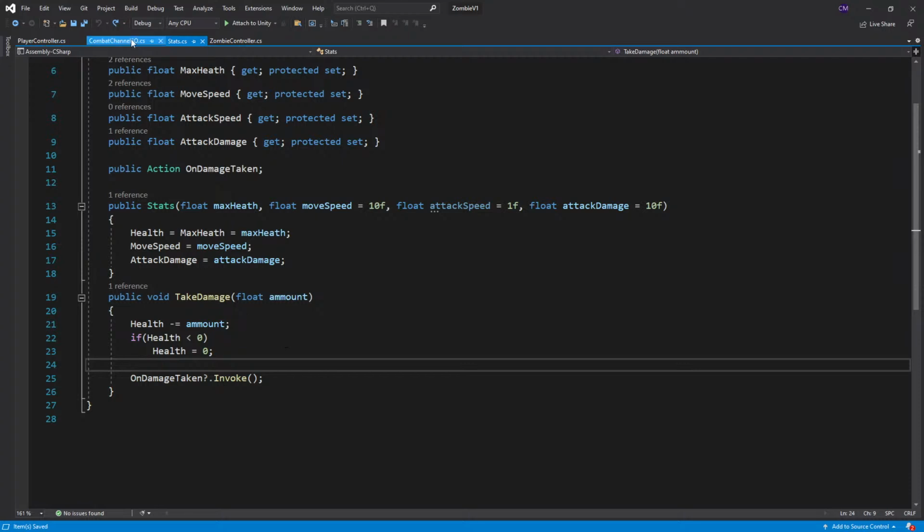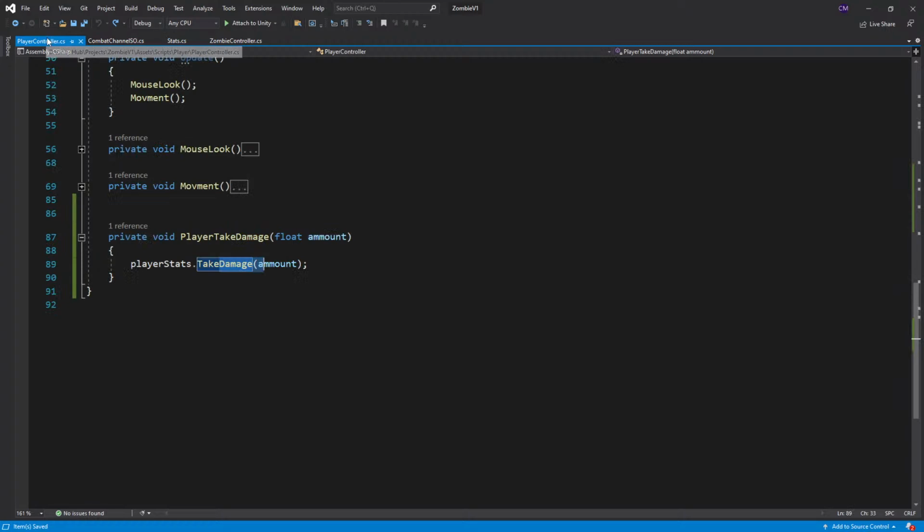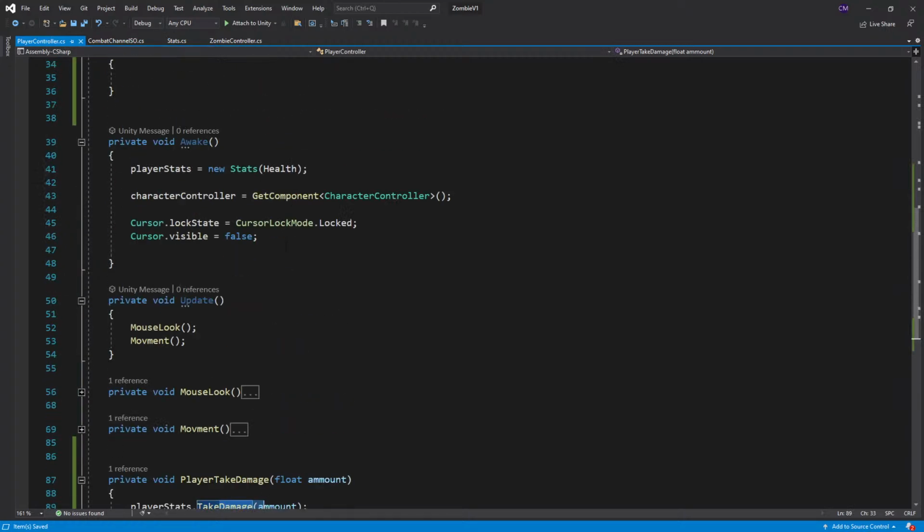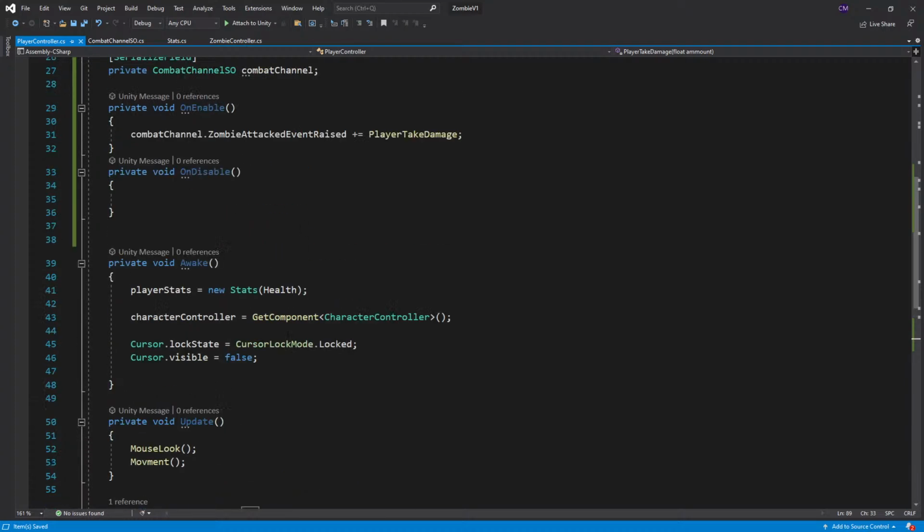Yep, so we have our stats. We'll leave the invoke just for now so we can make sure that it's testing and working. Everything's good there.